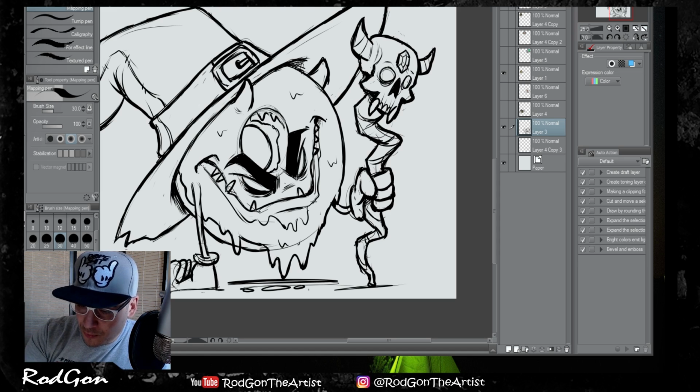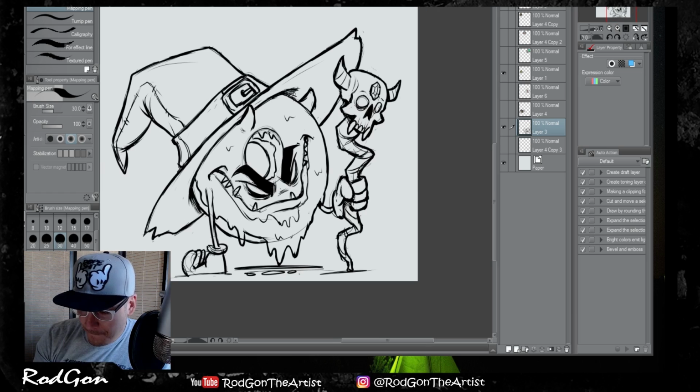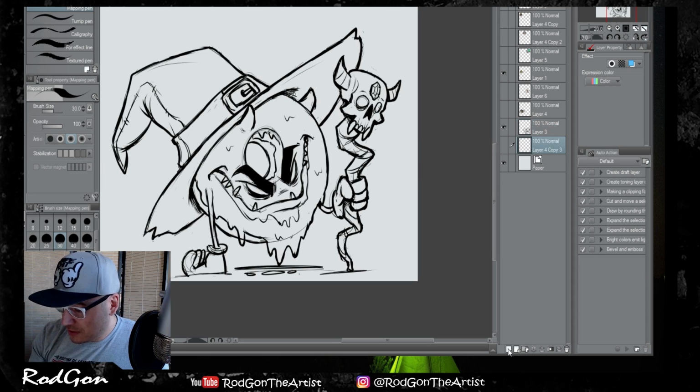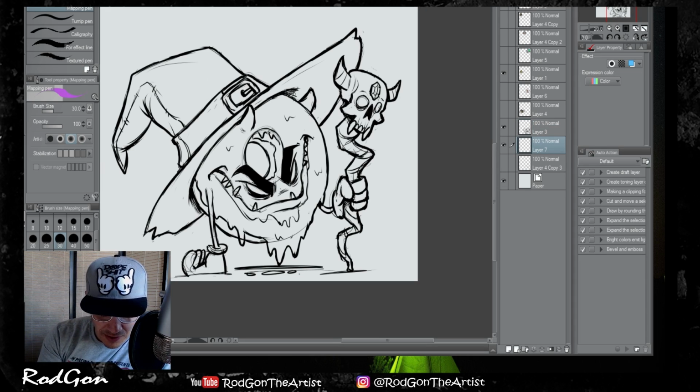Okay, so we decided on a blueberry donut for this guy, right? So a blueberry donut. So that'd be like blueberries a little bit better. Yeah, something like that.